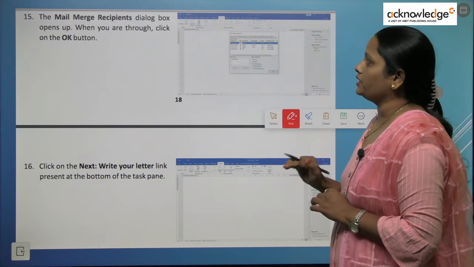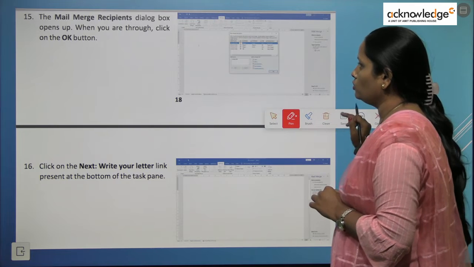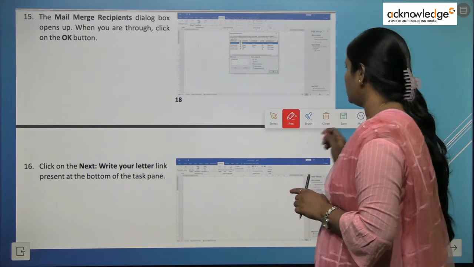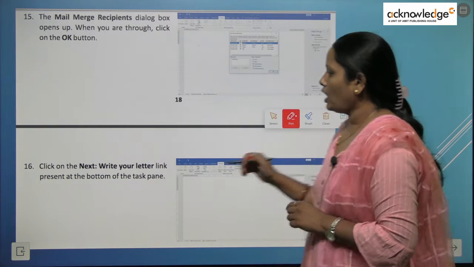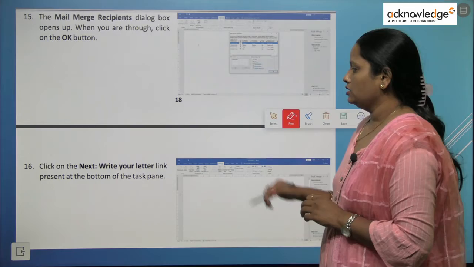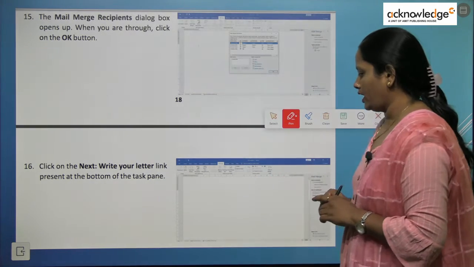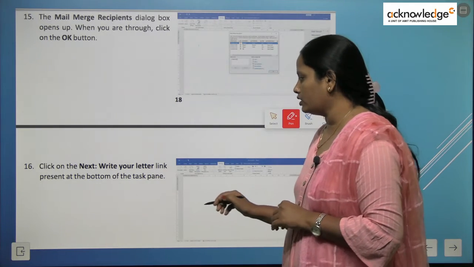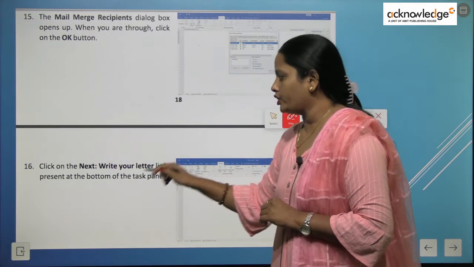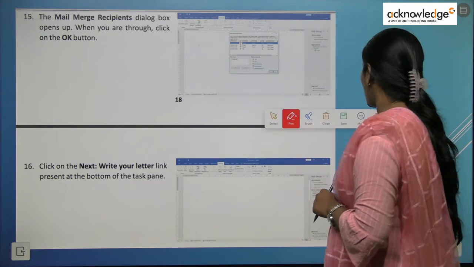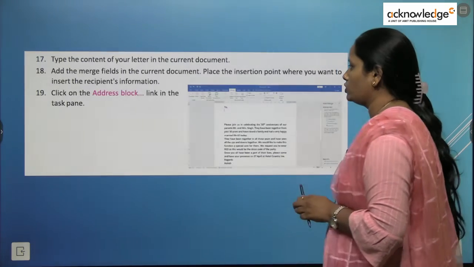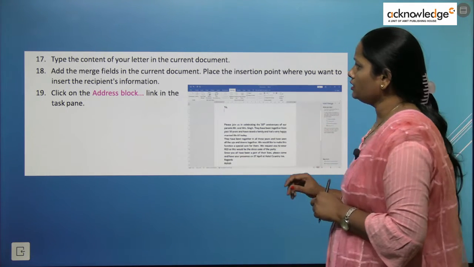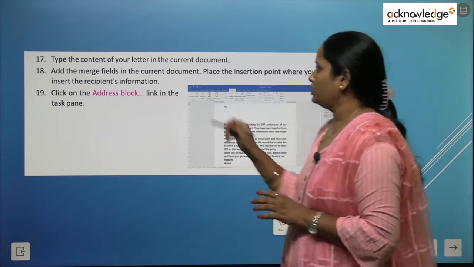The mail merge recipients dialog box opens when you are through. Click on the OK button. Now click on the next, write your letter link present at the bottom of the task pane. So this is the task pane. From here we have to click on write your letter. Now we have to start writing the letter that we want to print. Type the content of your letter in the current document.